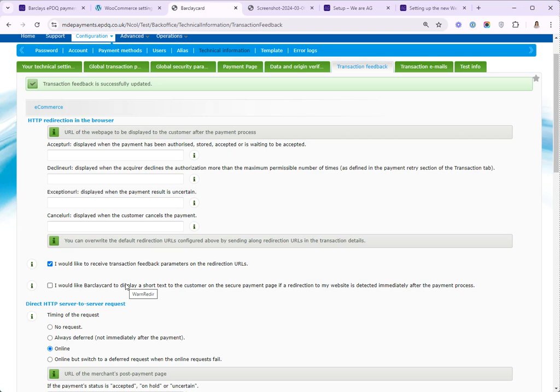Now, if there are issues with the webhook, you can use our status check feature as a fallback. And we do have a guide for both features in our website documentation. All right, so let's move on to our next step here.